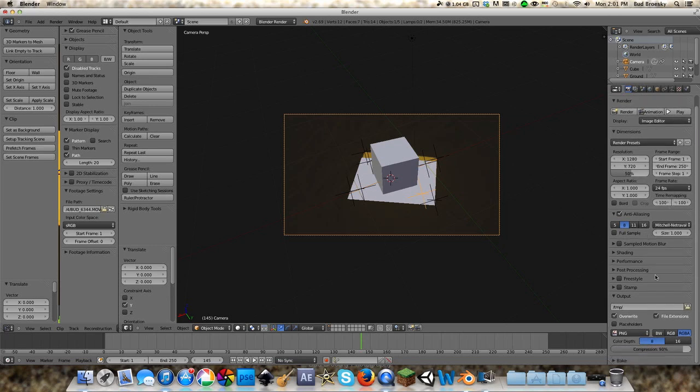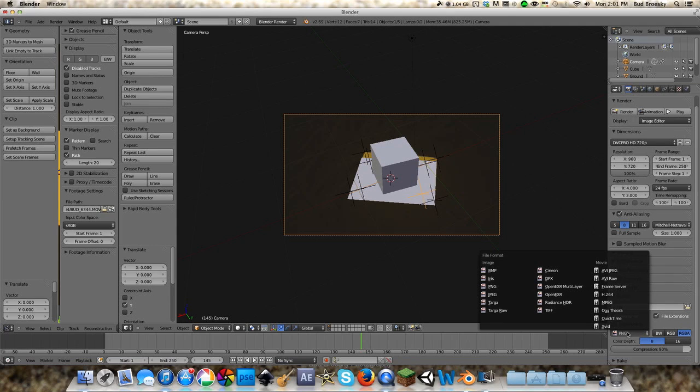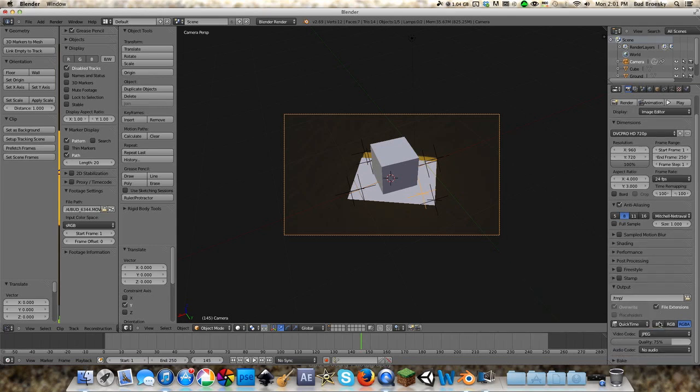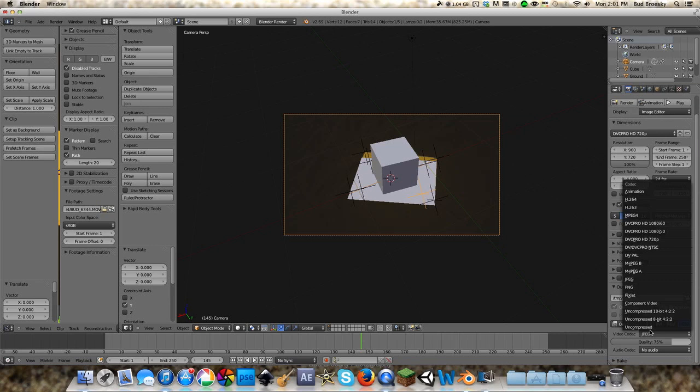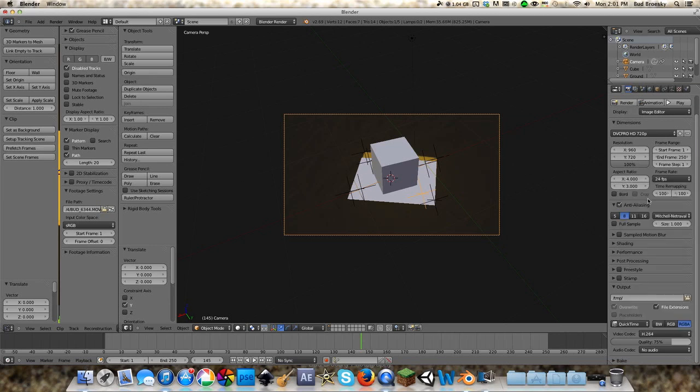Now in here you're going to make sure that this is 24 frames per second. For your render presets, I'm just going to do DVC Pro HD 720p here, 24 frames per second. And we're going to go down to this. Instead of PNG, we're going to set it to QuickTime. And video codec, we can set to a bunch of stuff. I'm just going to do H.264. Quality 75, that's good. We can do audio if we want. I'm not going to do audio.